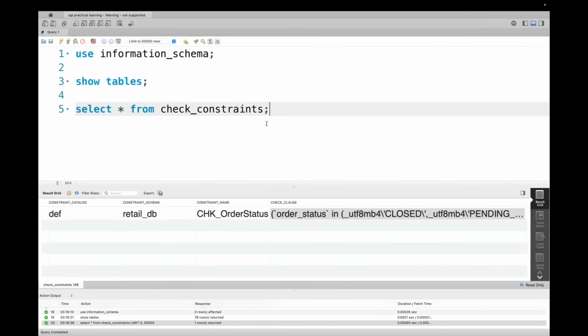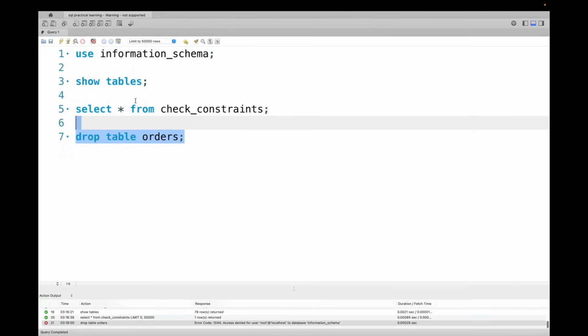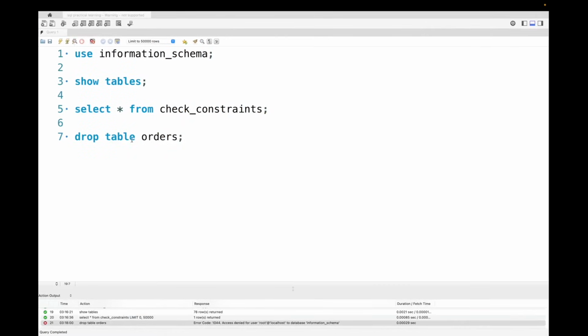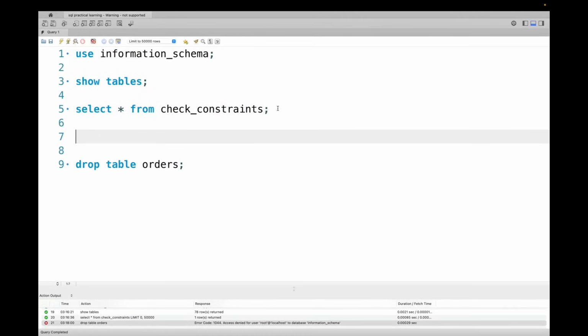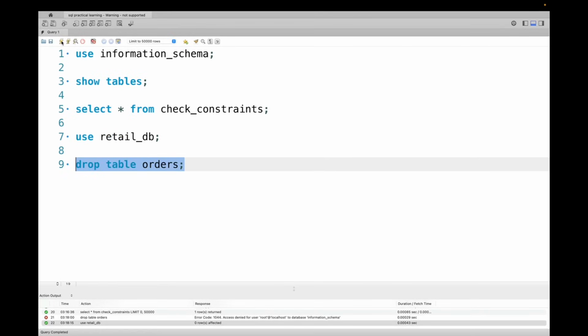Okay. Now what we will do is, we will now let's say drop this table. Drop table orders. Sorry, we are now connected to information schema, right? So I will say use retail_db, right? Use retail_db and drop table orders. Now the table is dropped.